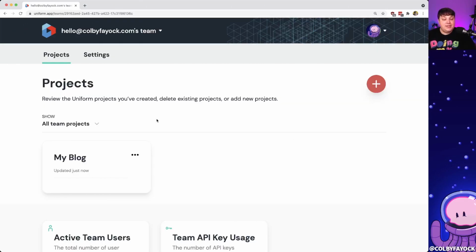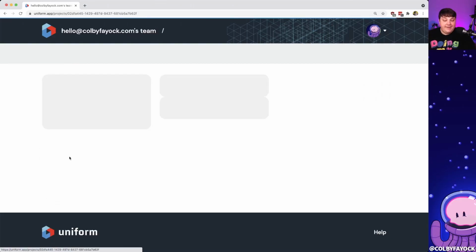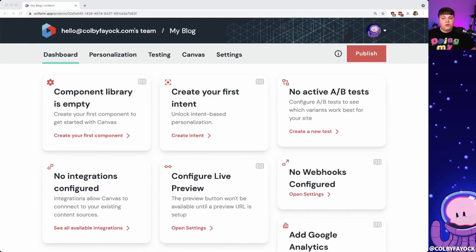Once the page reloads, we can see that we have our new project, and we can now navigate inside of our project. So when we're creating our new page, we're going to have a couple different things that we want to create, where we have our components along with the composition, which we'll get into in a second, but we also have our intents, which is how we personalize. But we're going to start off with actually just building the UI in the first place.